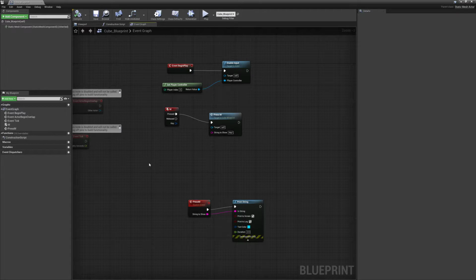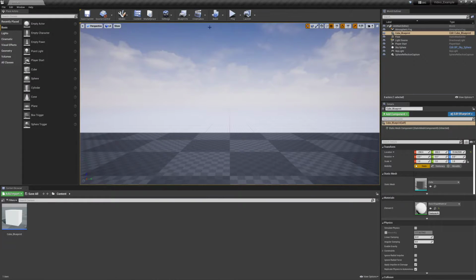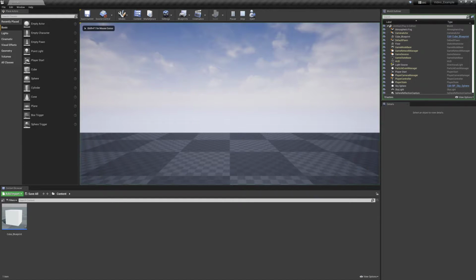So we had within the custom events video right here a setup where we had a cube that had its input enabled, and when we pressed M, it translated hey directly over to that. And we can just see it one more time in action. Press play. When I press M, hey.